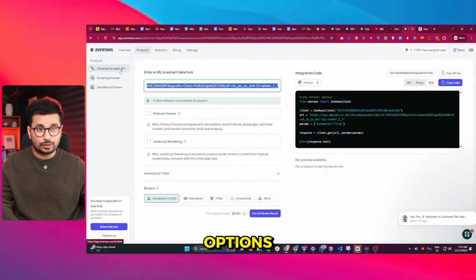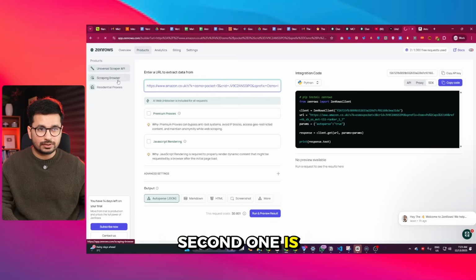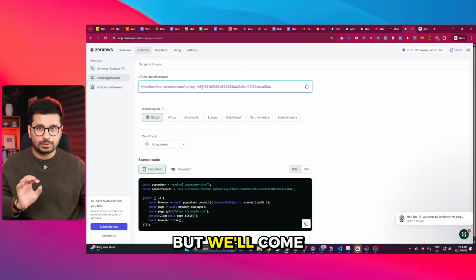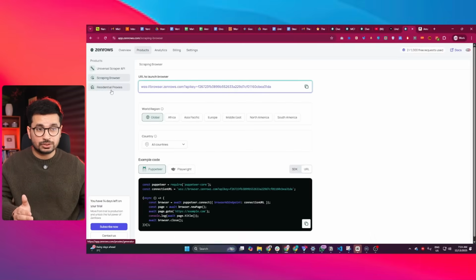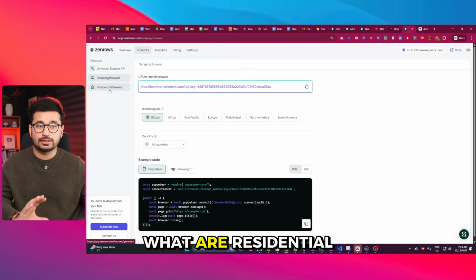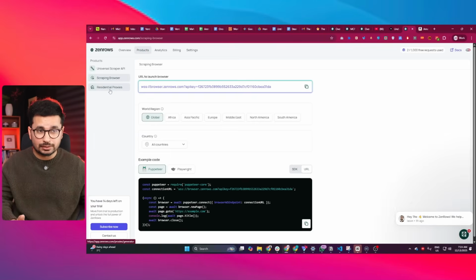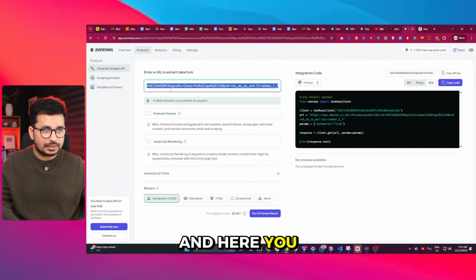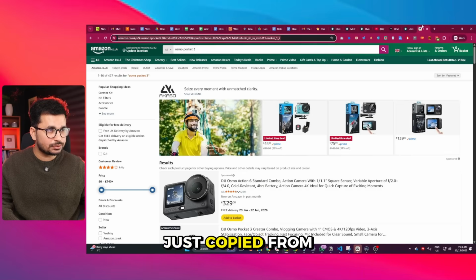And here there are different options. The first one is Universal Scraper API. The second one is Scraping Browser. You can totally use this Scraping Browser as well, but we'll come to that later on. And then there is another option which is called Residential Proxies. What are residential proxies and why you should use them? I'll come to that in a minute. But first, let's go back to our Universal Scraper API. And here you can see my Amazon URL that I just copied from here.